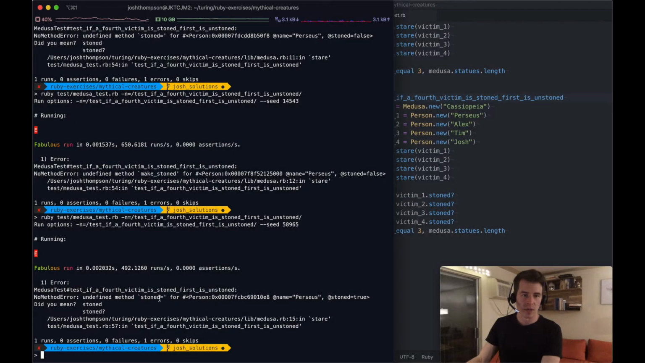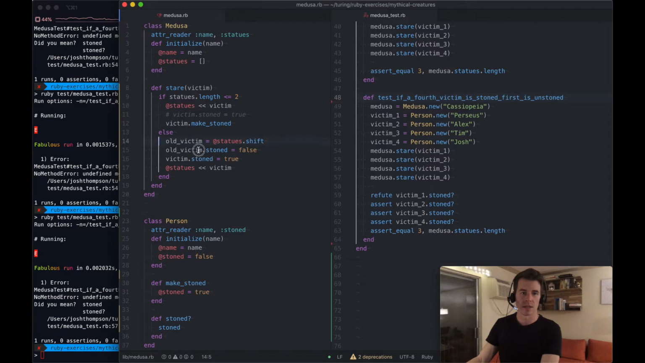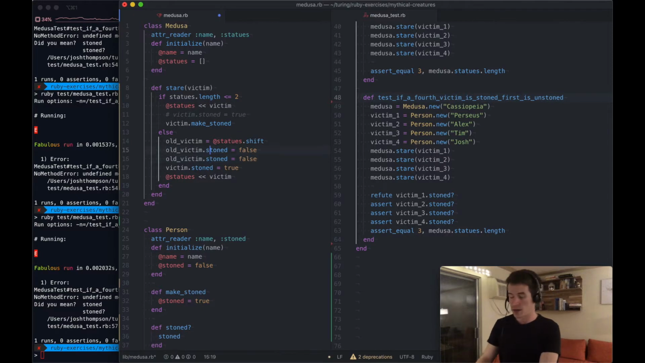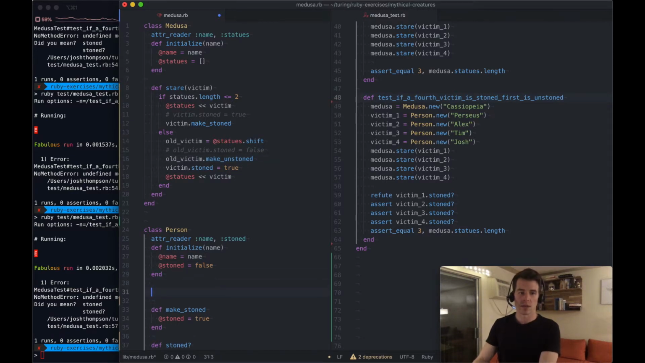Now we're running into this problem with stoned equals false for this thing here. So we're going to do the same thing. So old victim dot stoned equals false. We're going to copy that code, comment that one out. We're going to say old victim dot make unstoned. And you know what that means? We're going to need def make unstoned down here, and @stoned equals false.